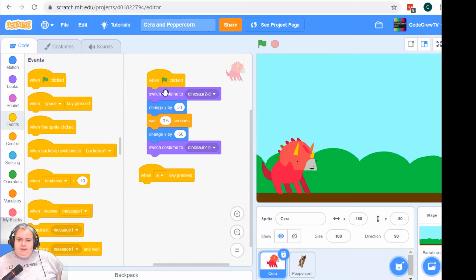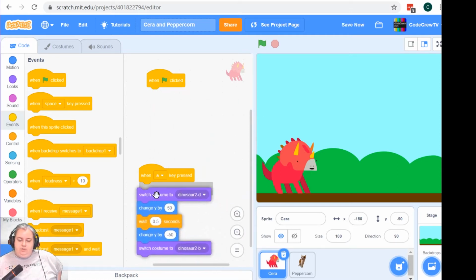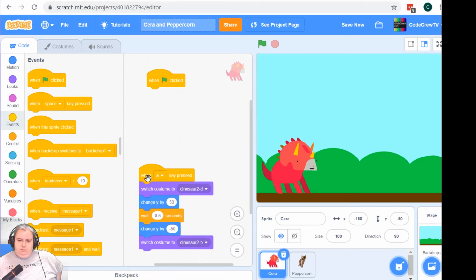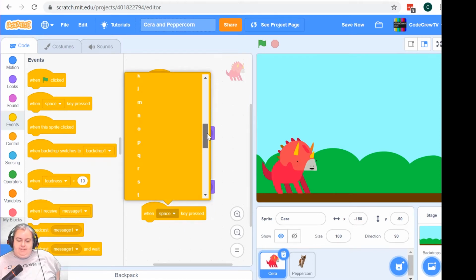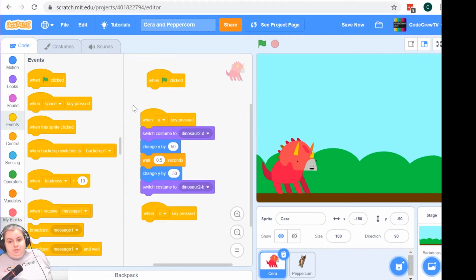So when the A key is pressed, I want her to do this regular jump. And then we can call it a super jump. Let's do that when we press the S key, which is right next to the A key. So let's choose that. And what I want to do is duplicate these blocks right here.